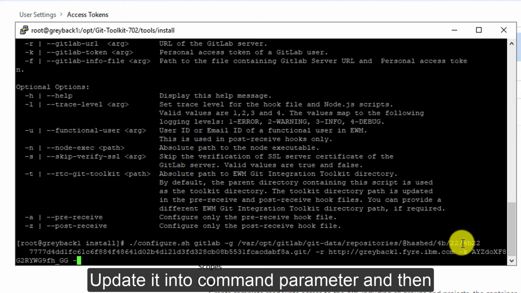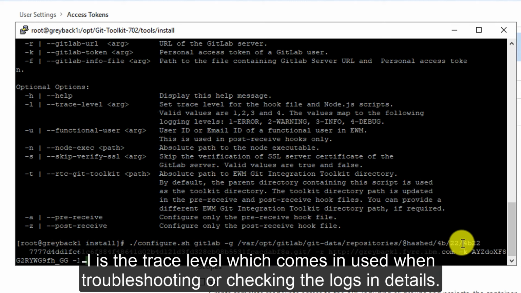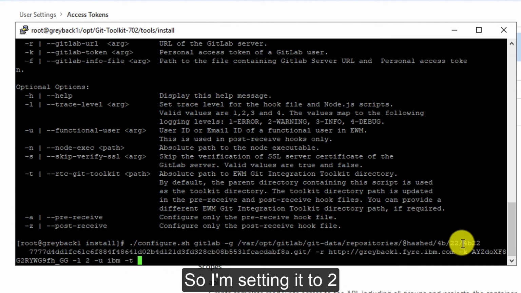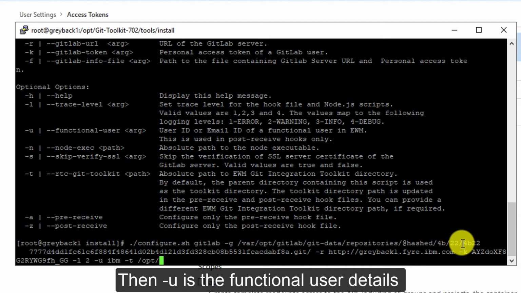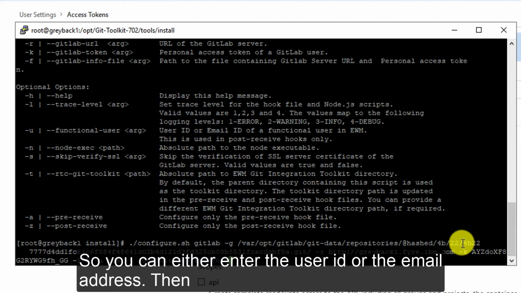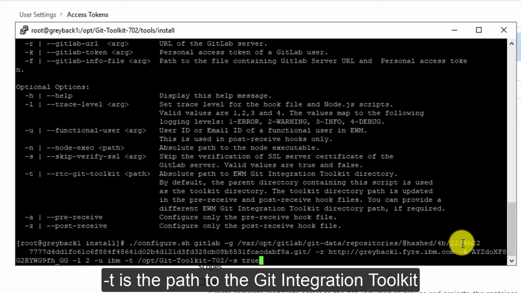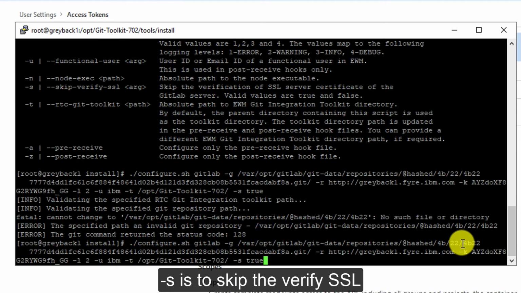Update it into the command parameter, and then hyphen L is the trace level, which will come into picture when we are investigating issues, if you want some traces to be set. So I'm setting it to 2. Then hyphen U is the functional user details, so you can either enter the user ID or the email address. Then hyphen T is the path to the Git integration toolkit. And then hyphen s is to skip the verify SSL.